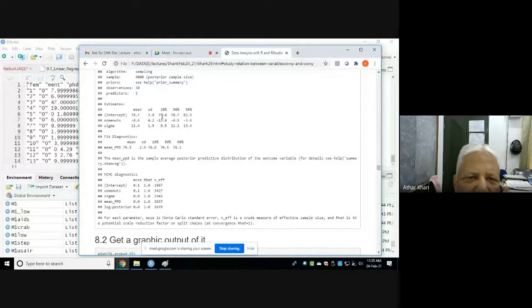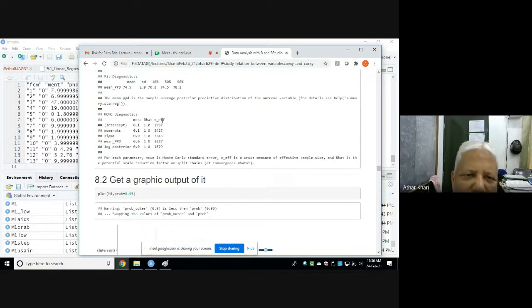And see, this is the mean of the regression coefficients, and this is the corresponding SD, and these are the 10th, 50th and 90th percentiles. Actually, it does not include 0. So that means the difference between sporty and lazy is statistically significant. So this is the interpretation. There are some other things too. These are the graphic outputs regarding R hat. If R hat is closer to 1, that means your convergence is good. That relates to the Bayesian simulation.